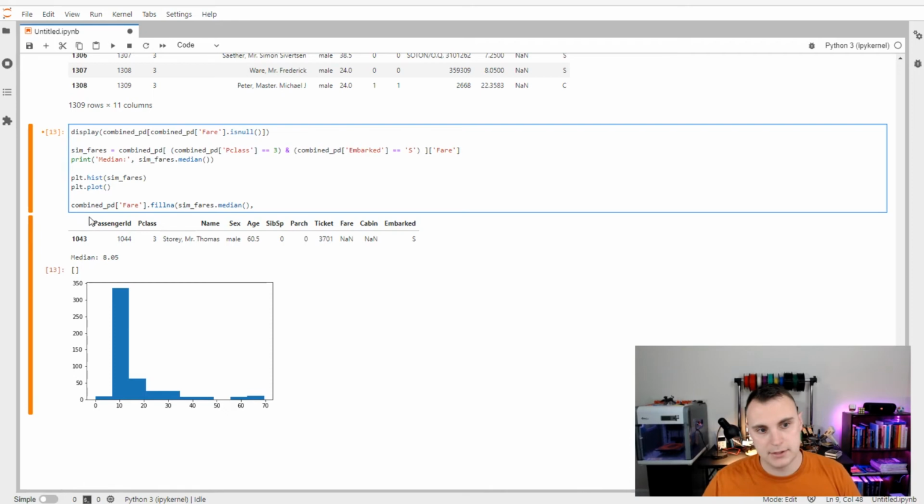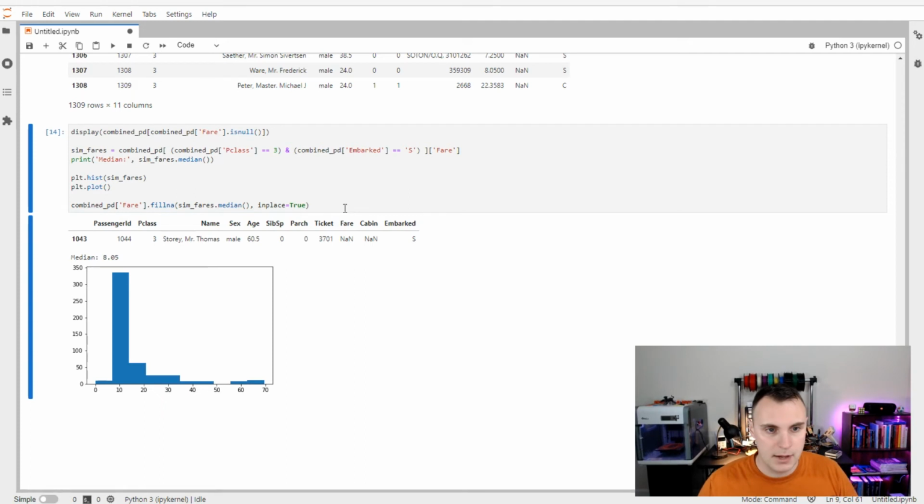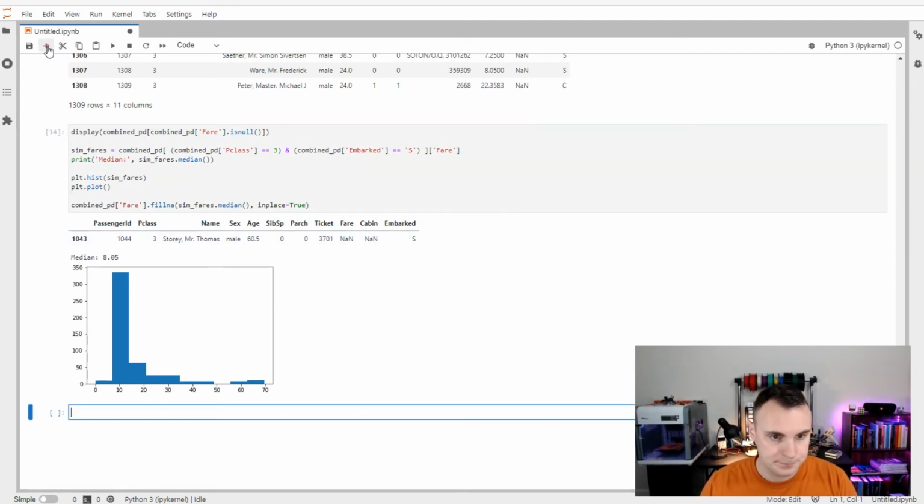And since I'm not saying the data frame is equal to all of this, I need to pass in place equals true. This is just saying take the combined, do this function, and replace it, instead of saying combined PD at fare equals combined PD at fare.fill. It just makes it a little nicer to code. And that will go ahead and take care of our missing value for fare.